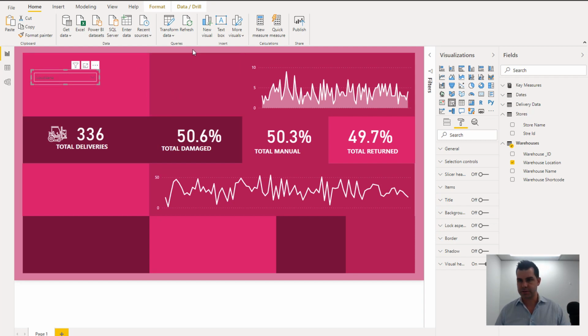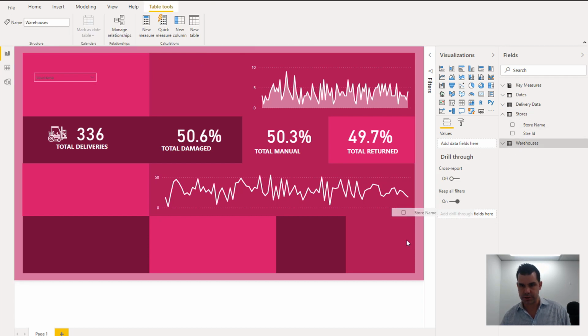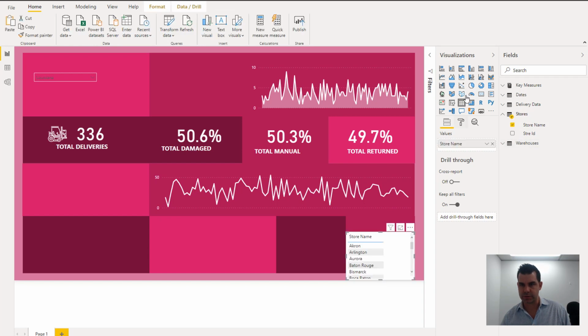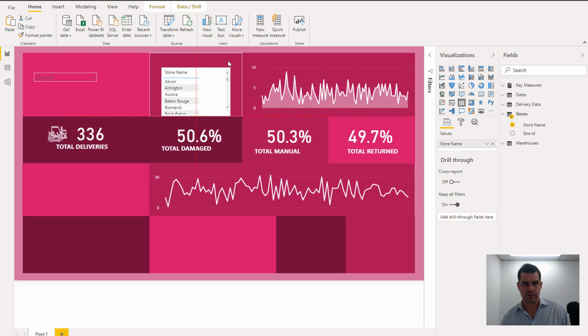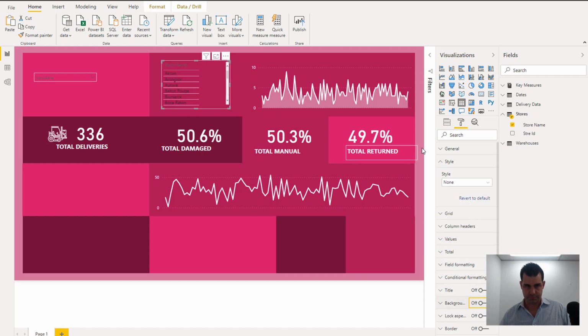Okay. So the first thing we probably want to do here is, when we select a warehouse, we want to see which stores that particular warehouse delivers to. Not sells to, but at least delivers to. Right, and so I'll just have a play around with what we can do with this.